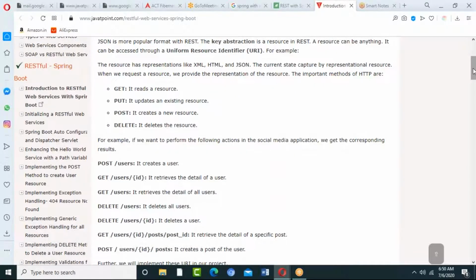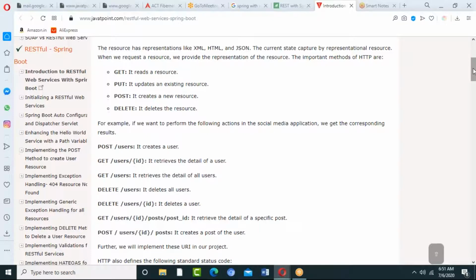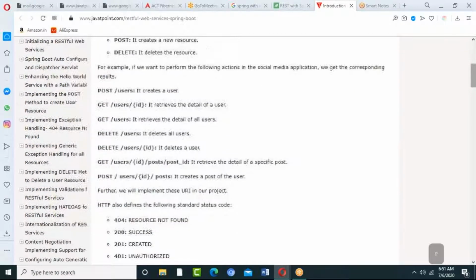So put updates the existing resource. I want to modify something, I want to add on something, then I'll go for put. When I would like to create a new resource, then I have to use post. When I have to delete a resource from the existing project, then I have to go for a delete request. Post users creates a user.